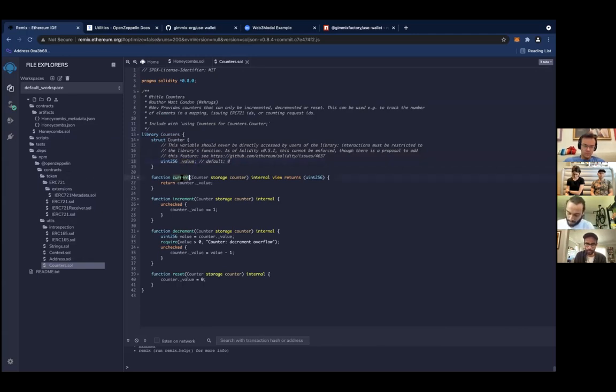It has a current function, which is internal, meaning you can call it from inside the contract, but it's not going to create a public API endpoint. Even though this is baked into our contract, nobody from the outside is going to be able to call .current and get a value back, because it's marked as internal. What it does is just return the _value, which again defaults to 0.